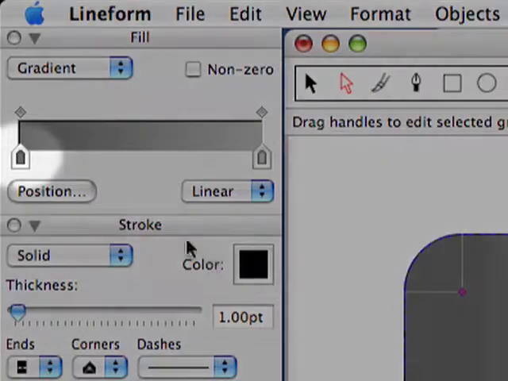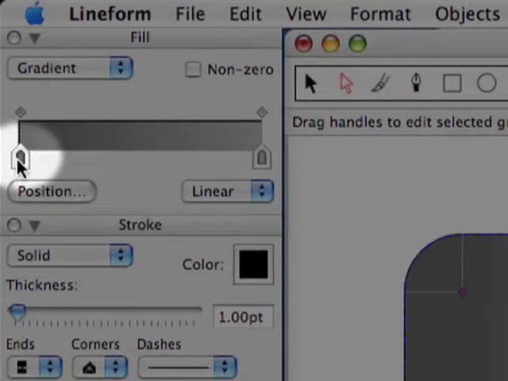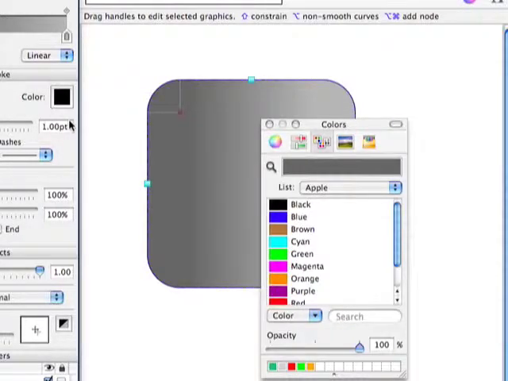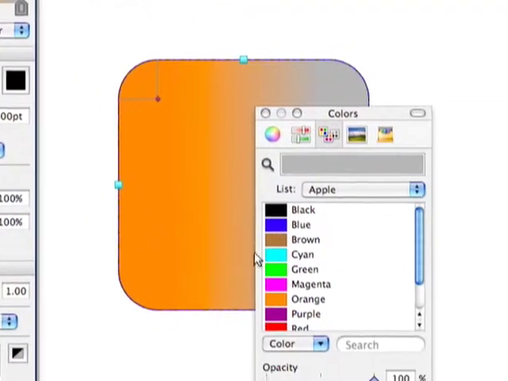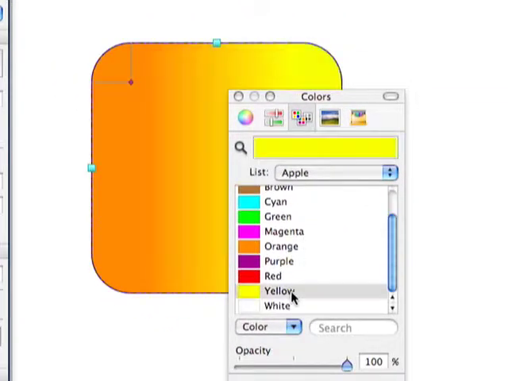Back to the Fill Inspector. Click on the slider on the left side. This opens up your Max Colors palette. Choose a nice, rich color, like orange. Orange is spiffy. Now click on the right slider and choose a color that blends well with orange, yellow.